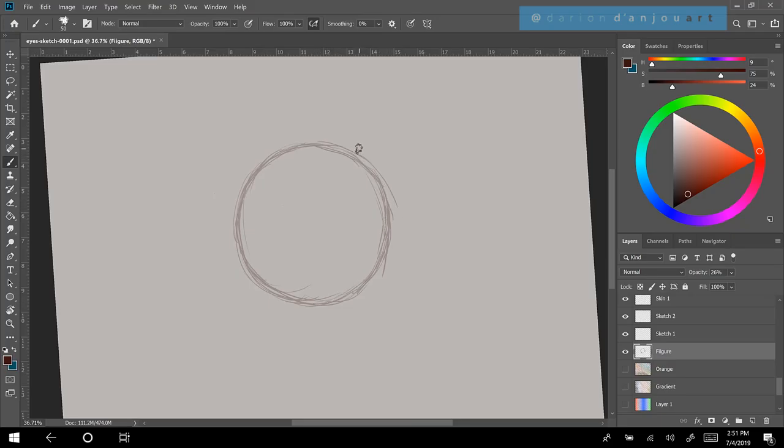So once I've got my circle, and it doesn't have to be exact again, you draw a line through the circle. It doesn't have to be exactly through the middle, but it could be. Depending on the type of eye, it might be straight through the middle, it might be slanted up, or it might be a little bit down.